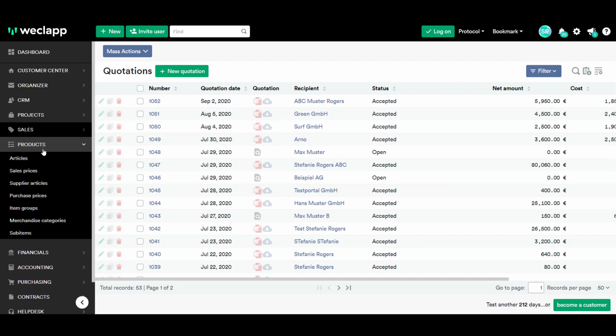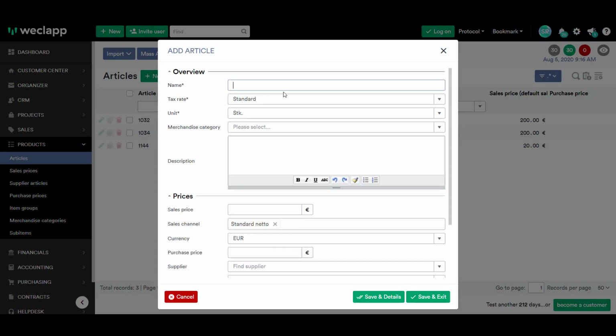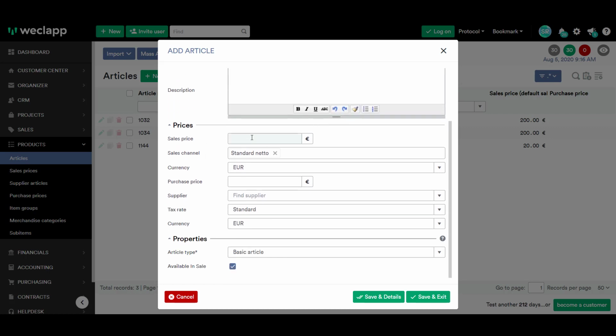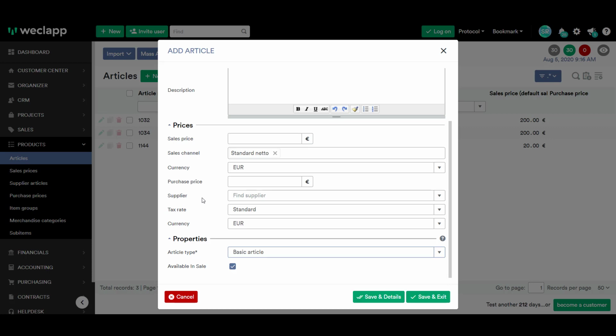In the product section, you're able to add your articles with the sales price. So once you click on plus new article, this is how you can add it. You have different units. Those are standardized from the system. However, you can add your own units within the global settings. This is where you can add a sales price and then the article type. So obviously, if it's a basic article or a service article in your case.